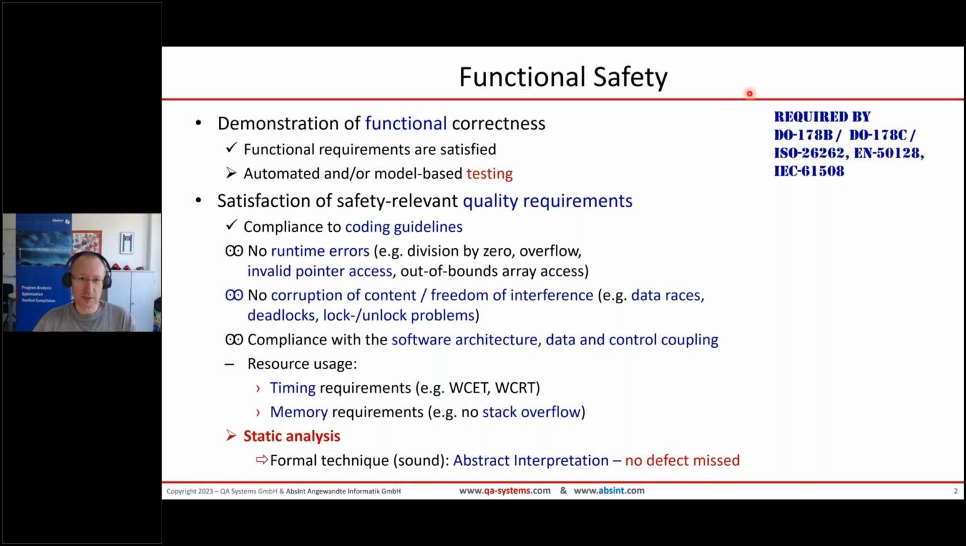And the first requirement you find in all these norms is that, of course, you have to show that the software is functionally correct. So you have to look at the functional requirements and show that they are indeed met. And the standard technique to do this is testing, hopefully automatic testing, just like we saw before. And then all these safety norms also require to satisfy some safety relevant quality requirements, which are not specific to certain functions, but which rather generally hold for all functions in the system.